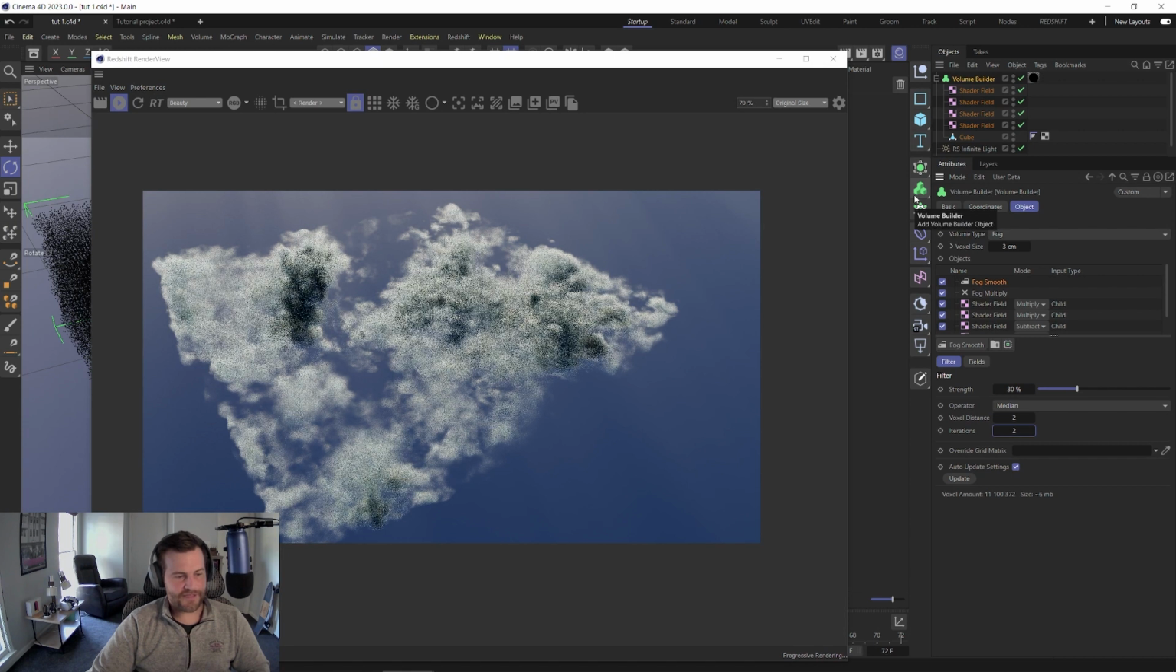So now we have this really nice cloud. We want to export this out as a VDB so we don't have to build it again over and over again, and we can just render it and we don't have to wait for it to build and all this stuff. So let's go ahead and do that as the last part of this tutorial.